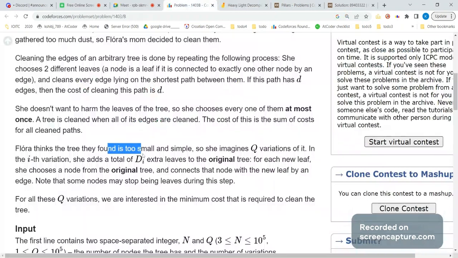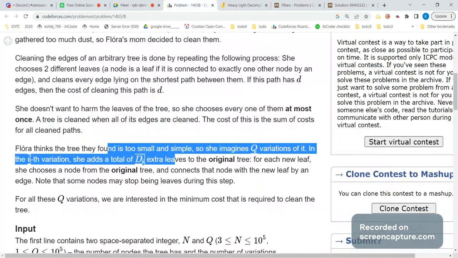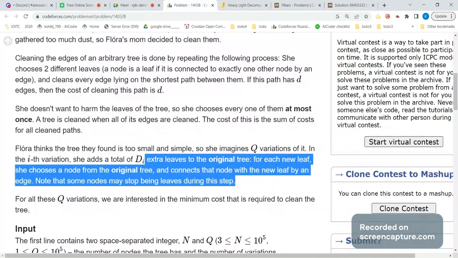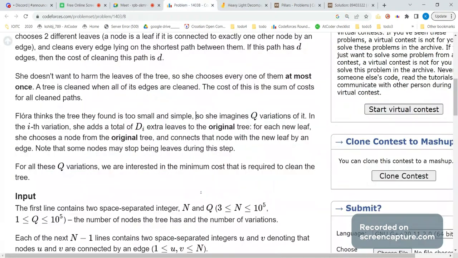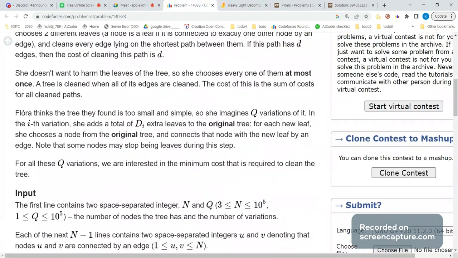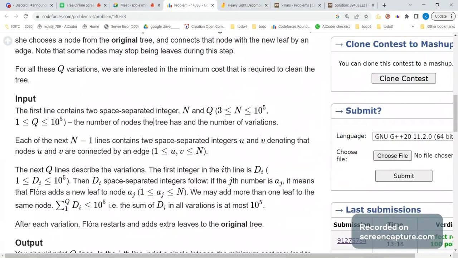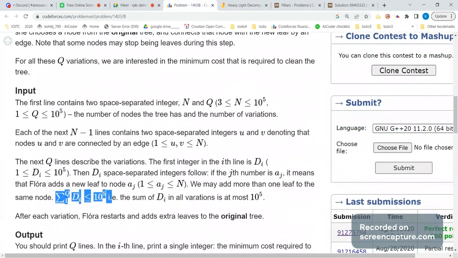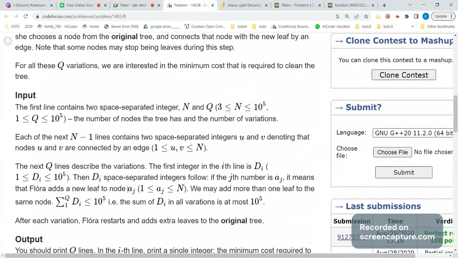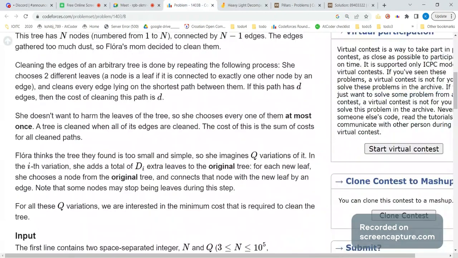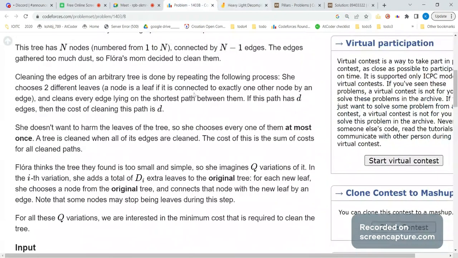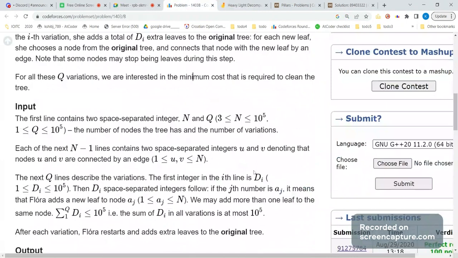Now there are q variations of the tree in the problem. In the ith variation, the person adds di extra leaves to the original tree, and then those extra leaves are removed, then some other variation is done. There's a constraint that the sum of di is at most 10 to the power 5, and the new leaf node is added to an original node, which means it must be between 1 and n. So it won't happen that we add a leaf to a newly added leaf.